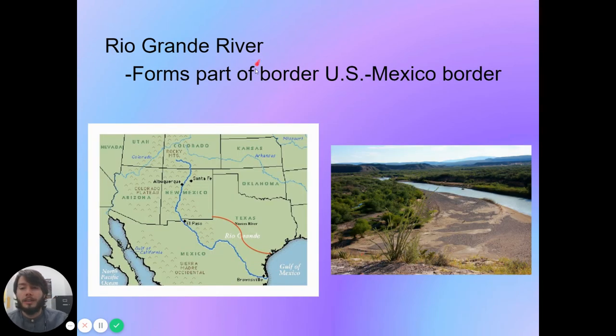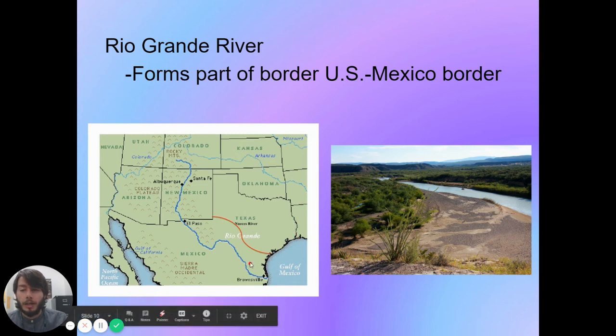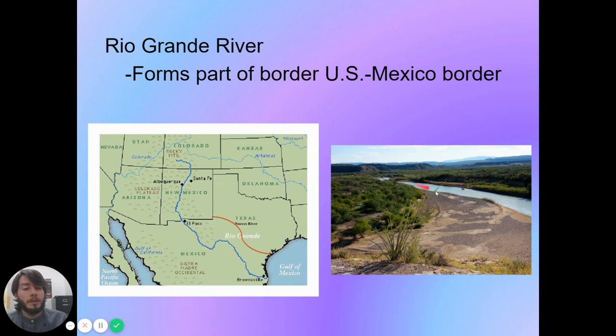The Rio Grande, this forms part of the US-Mexico border. So the Rio Grande is right here, and it makes the memorable border of Mexico and Texas. And again, this is a fast-flowing river. It contains rapids. This is a pretty shallow part of it, but if it was higher, it would cover this area as well, and all the way across over here.